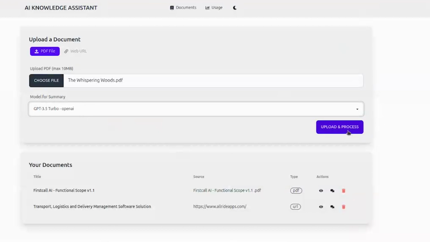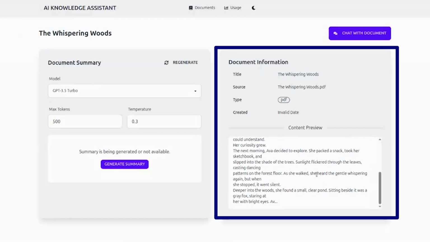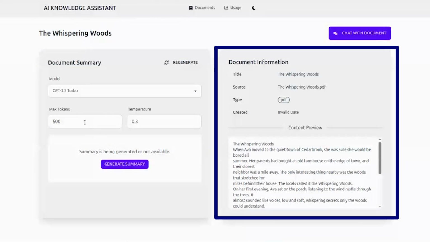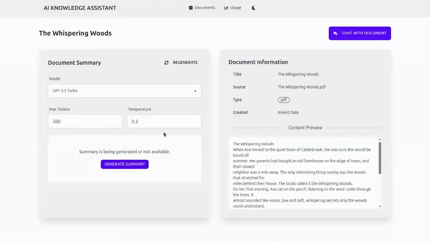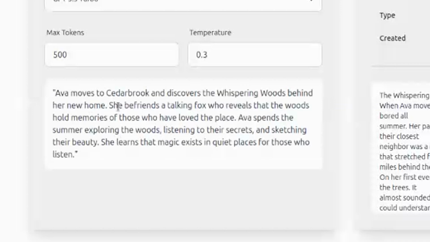Once uploaded, the tool shows a preview of the document content on the right, along with the title, source, and type. Here you can generate a summary. The AI reads through the entire PDF to extract the key points.